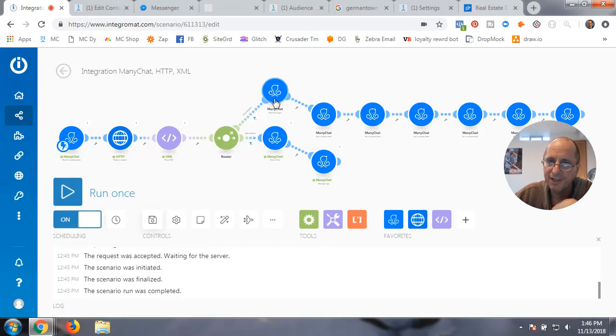Because if you're testing and making these changes, and you turn it on and try running it, if you didn't hit save, when you run once, it's going to run what you got here. If you turn it on and expect it to run what you're doing here without saving, it's not going to. It's going to run the old version.